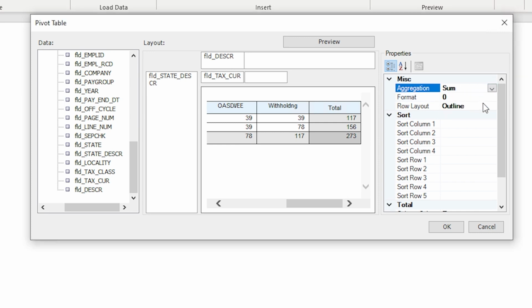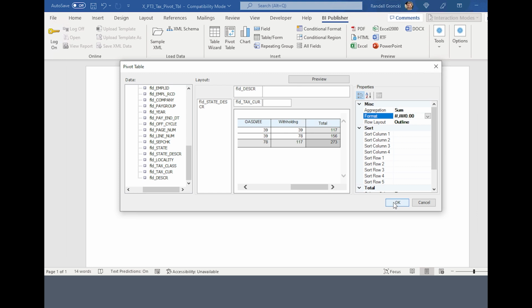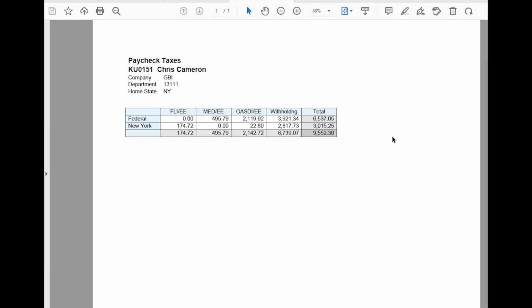Let's go back and return the report to sum the data in a financial format. Click OK to insert the pivot table into your template. Here's our new tax report template. Let's review the report. And here is our tax report with the pivot table. It's on one page, with all this employee's taxes summarized into a simple table.